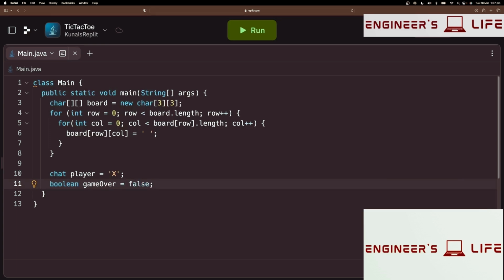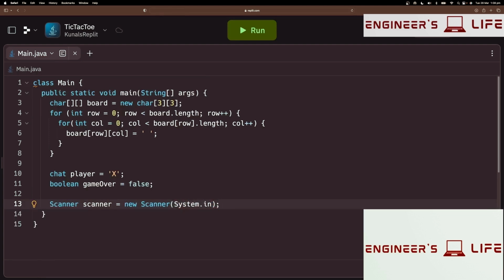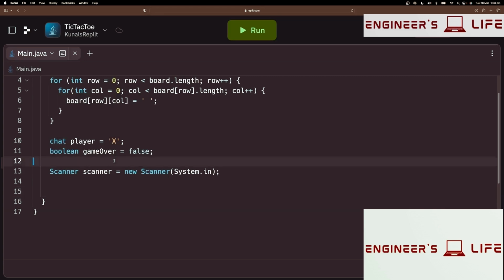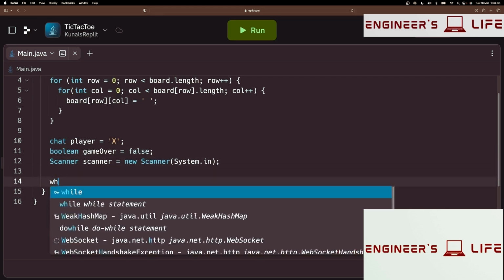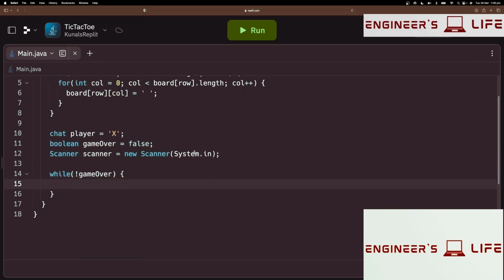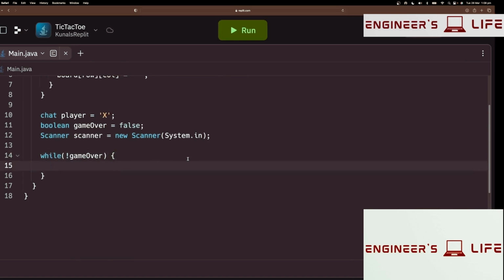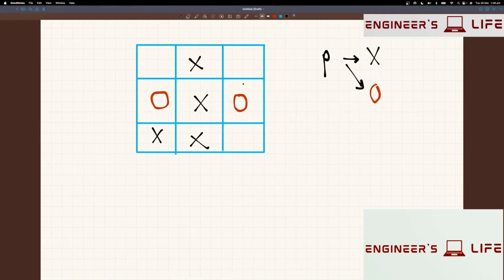Okay. And we have to take input as well. Scanner is equal to new Scanner(System.in). No problem. Now we're going to run a loop. We're going to say that while my game is not over, not gameOver, for every move in this loop, think about it. Look at the diagram. What do we want to do?